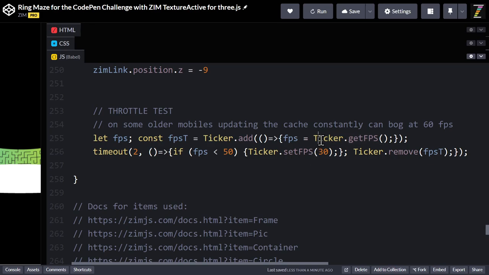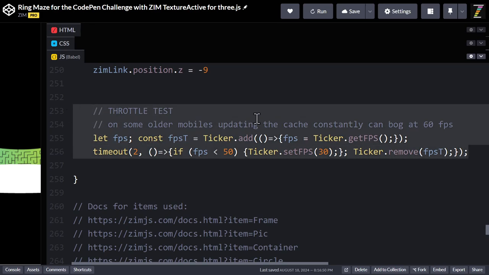that's a little odd, because this frame per second that we're testing will only be at the 2 seconds. Probably what it would have been better is if we added up the frames per second, how many times we tested, and then did a division or something. But anyway, it looks like we're testing after 2 seconds. If the frame per second that we got is less than 50, then we're setting the frames per second to 30 and we're removing this ticker. Okay, that's the end of the conditional. We always, regardless of whether it's less than, remove this because we don't want to keep on testing. So that's just a throttle test. You don't have to have that if you don't want to.